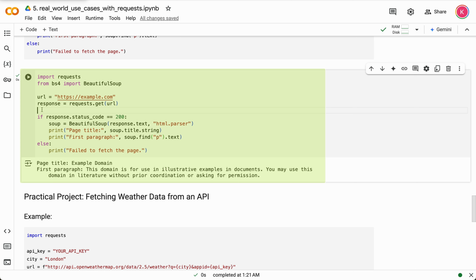In summary, the combination of requests and BeautifulSoup provides a robust and user-friendly solution for web scraping in Python. It allows you to fetch, parse, and extract data from web pages with ease, making it an essential tool for anyone working with web data.